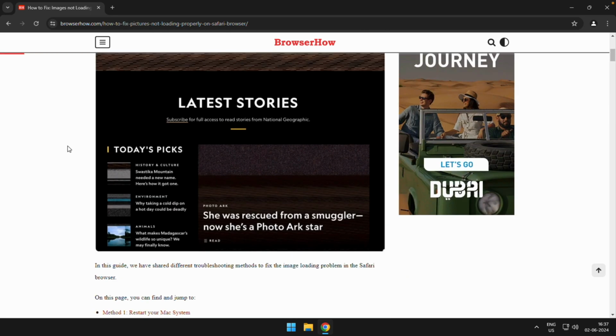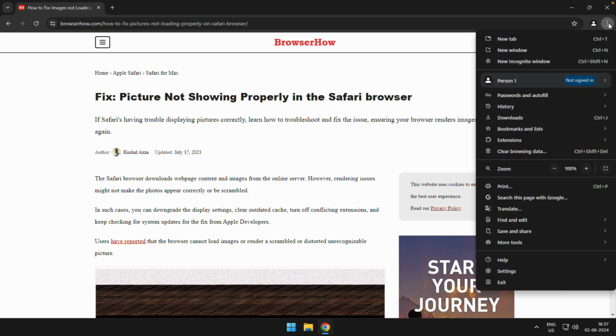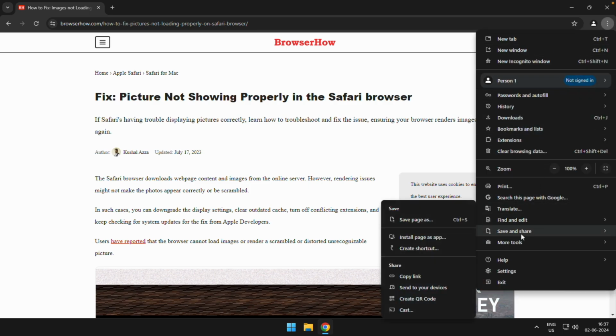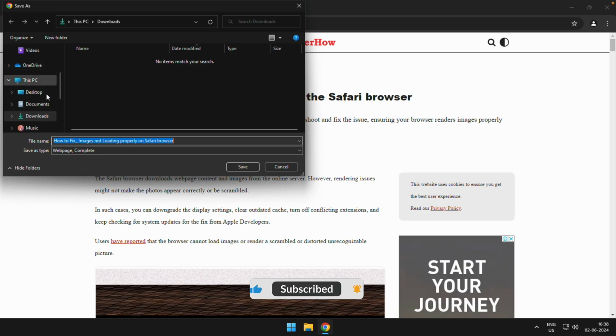If I want to save this page offline, what I need to do is select this three dot options, and within here I would be able to see the save and share. Just select that, and after hovering over that, you would be able to see this save page as. Just select that and it will open this file explorer window where I can choose the folder where I want to exactly save this file.